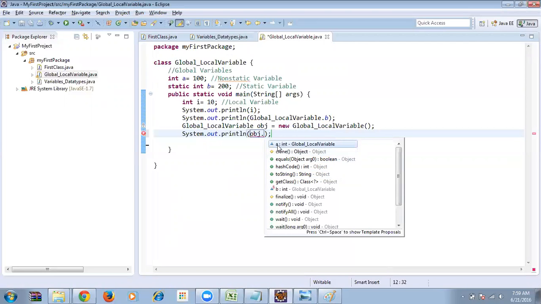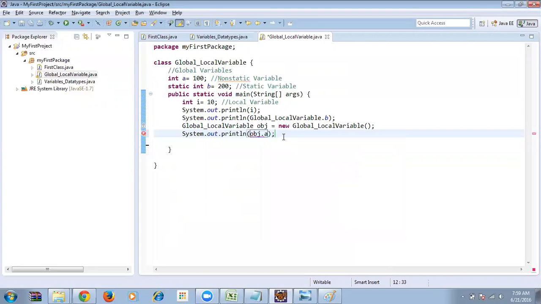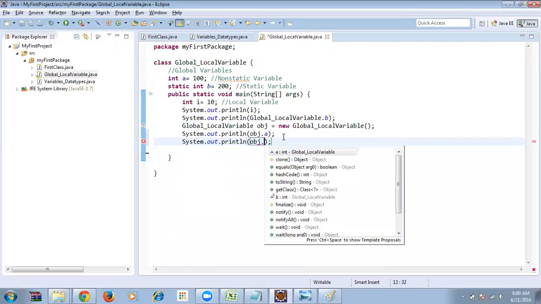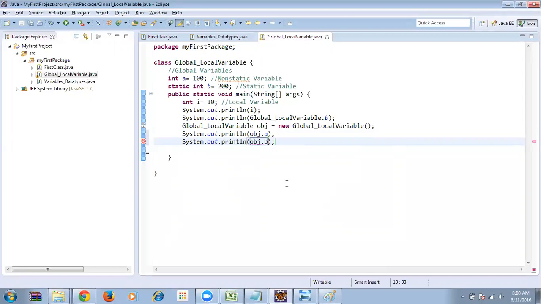So now we got A, I can access A over there, and B also I can access. Can you see? Yes, it's coming. That means it's static. If no information comes, that says it's non-static. So obj dot, then I'm going to access B. Only these two things will come. Can you see the local variable will not come here? So obj dot A, obj dot B. Here I'm printing I, then here I'm printing A and B.